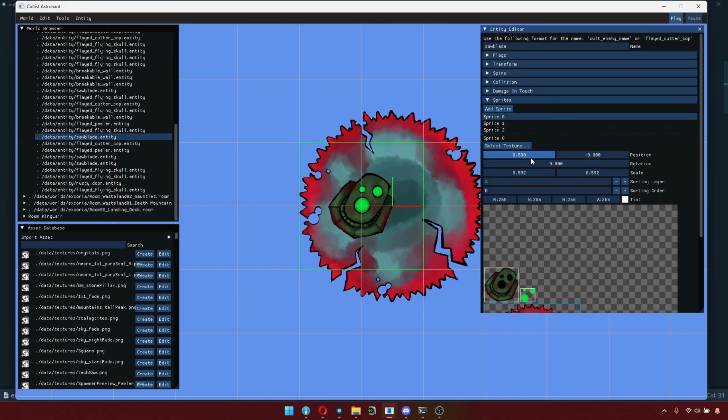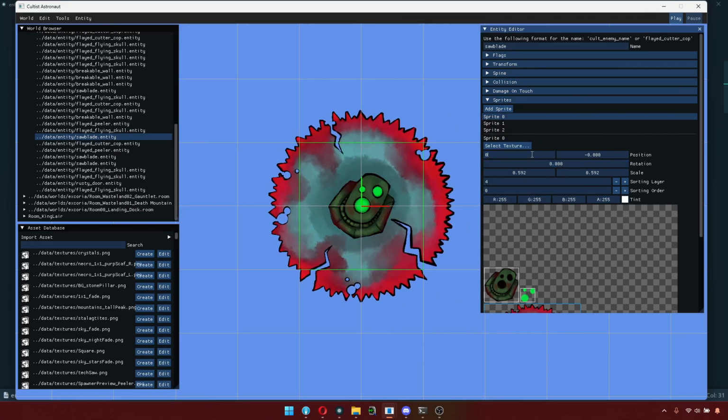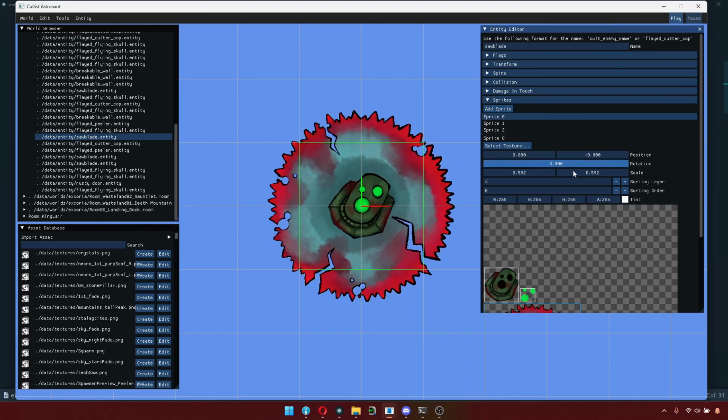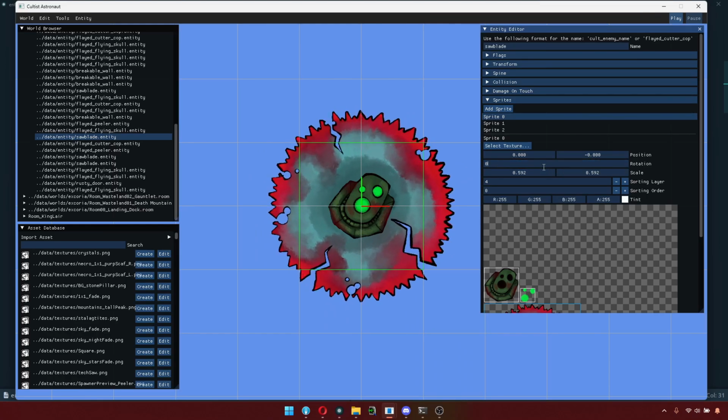You have all the tools here as well if you want to use the inspector. You can also rotate them, and yeah, you have the scale options. You can change the sorting layer and sorting order. The sorting layer is going to be a drop down in the future with a name.